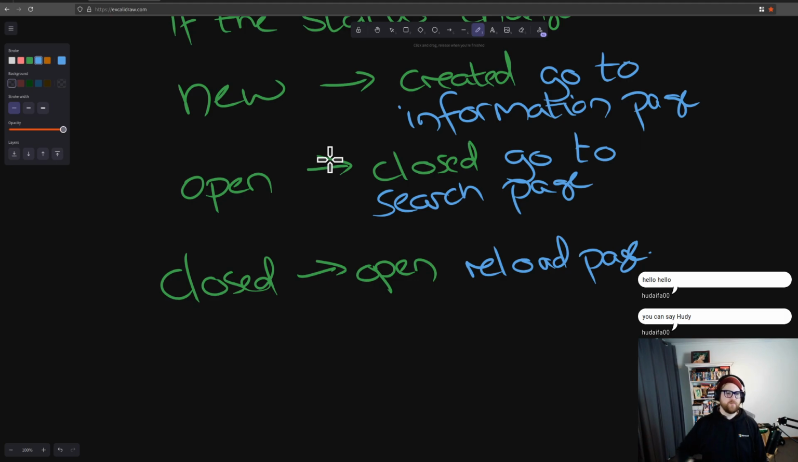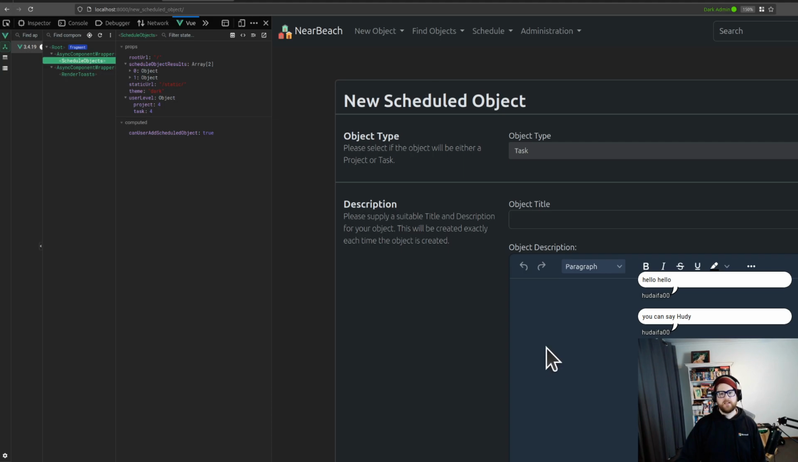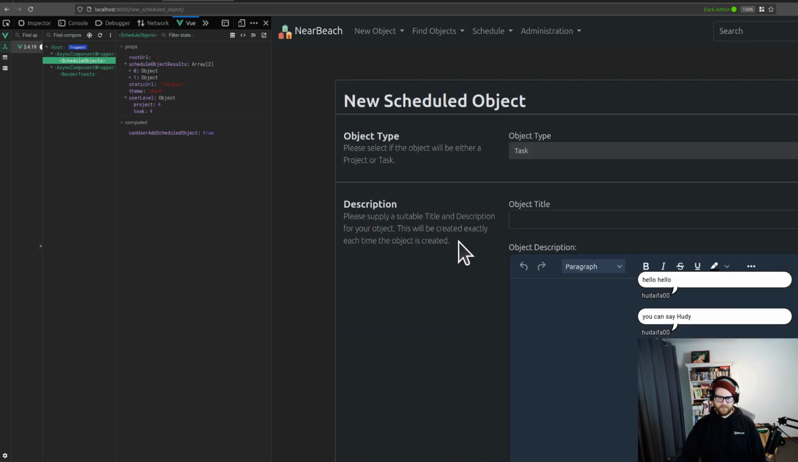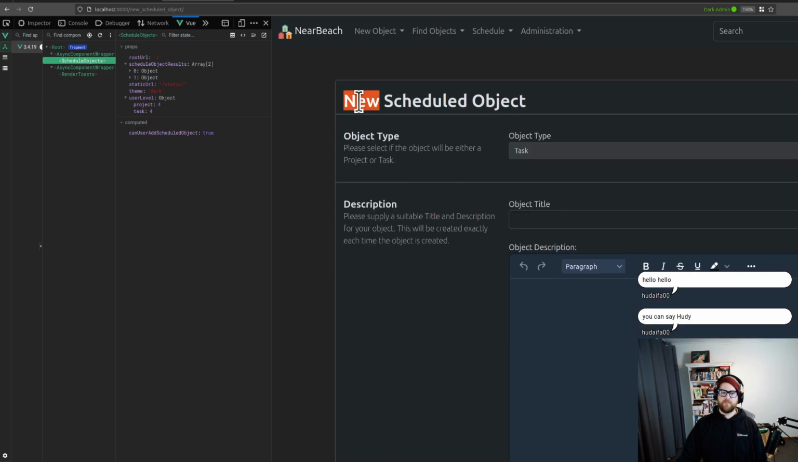So, yeah, we're working on NearBeach. The idea is we'll probably have the schedule object information be the same layout and stuff like that. And as I was planning this out, I was like, it's going to be the exact same component. The only differences are going to be the bottom items and the fact that this is going to say new, which is just an if statement on the status.